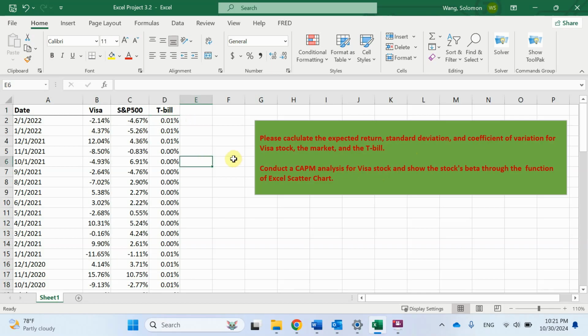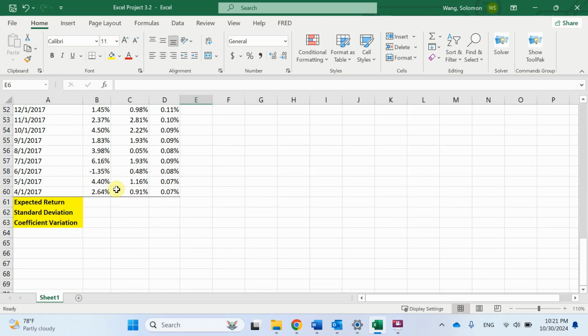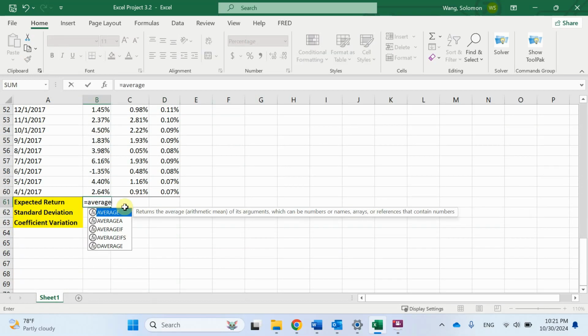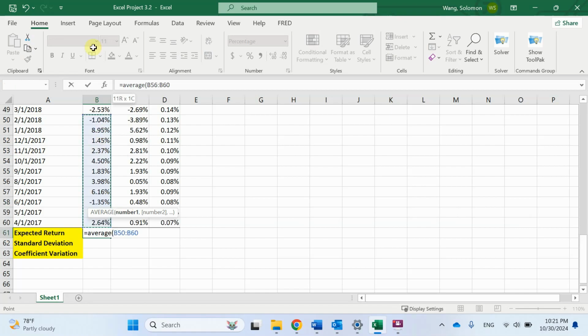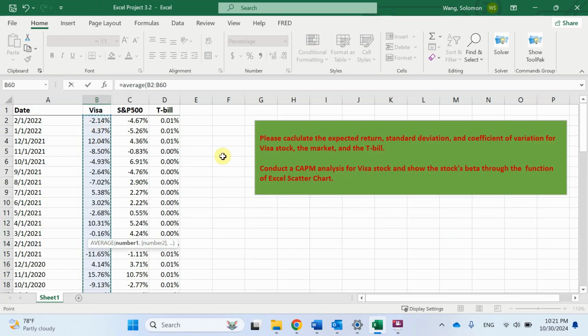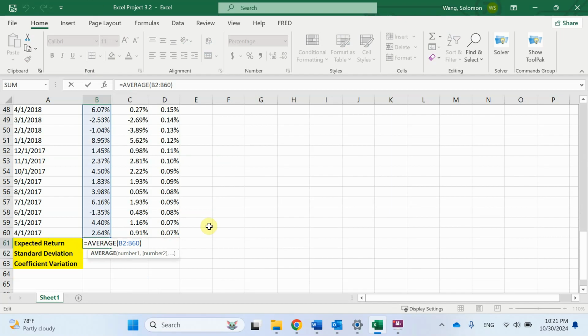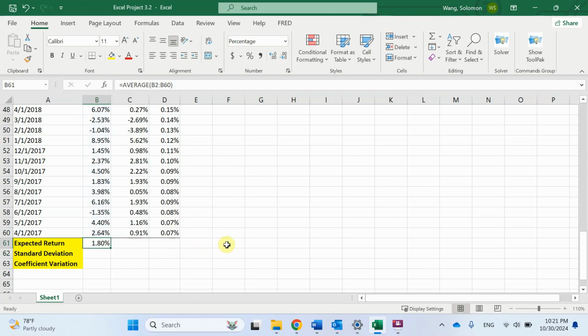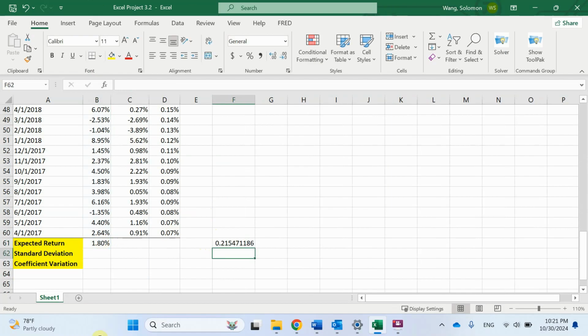When you are looking at the monthly returns, the easiest thing to do is to get the expected return, which is simply the average. You select all the returns in the column and hit enter. You can see that on average Visa stock generates 1.8% each month. If you multiply 1.8% by 12, that's going to be 21.5%, which is pretty big. Then you can just drag it all the way to the right, and you will see the monthly return for the stock market and the risk-free rate.